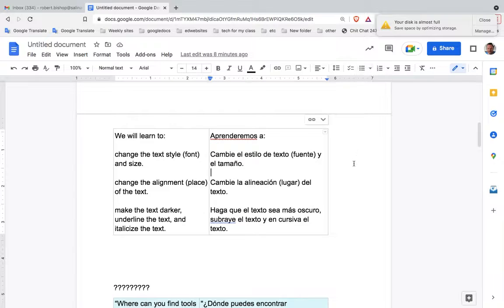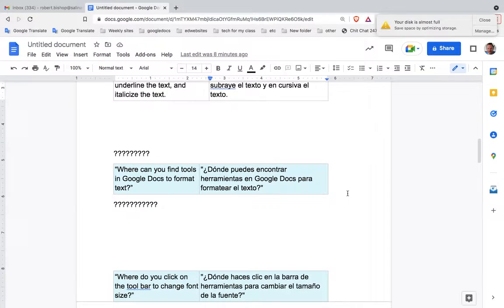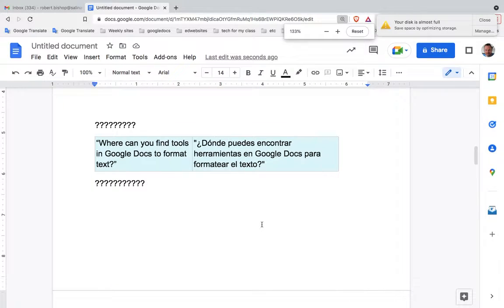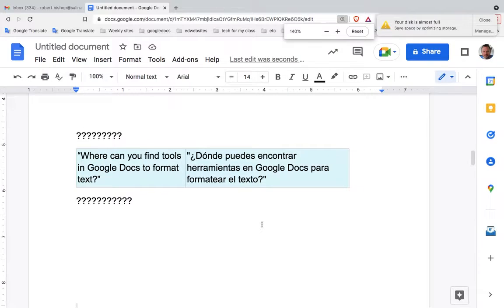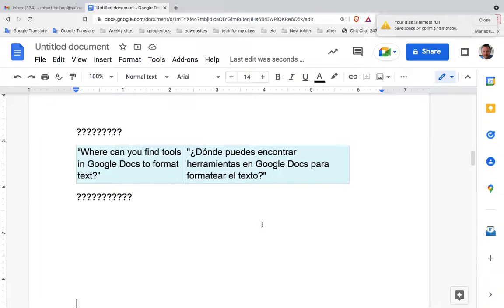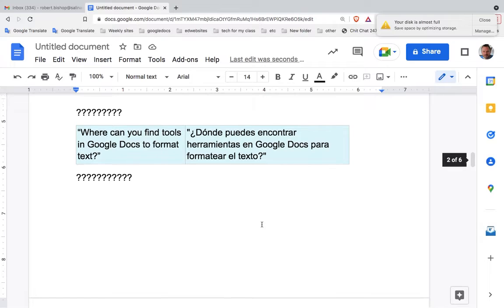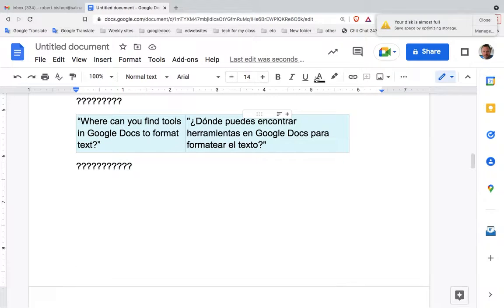Okay, and so here's my question. Where can you find tools in Google Docs to format the text? Let me zoom back in. Think about that for a minute, and let me scroll down. By the way, the answer to this is in the toolbar, up here, of course.